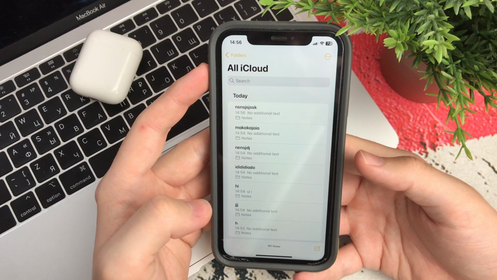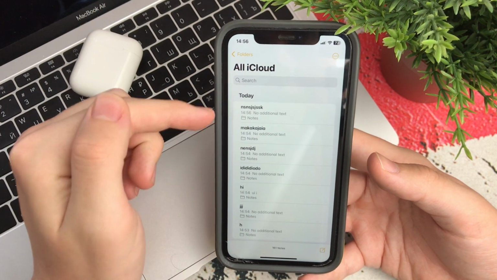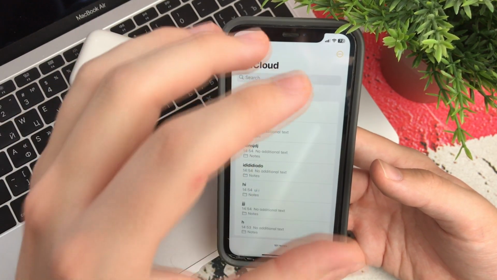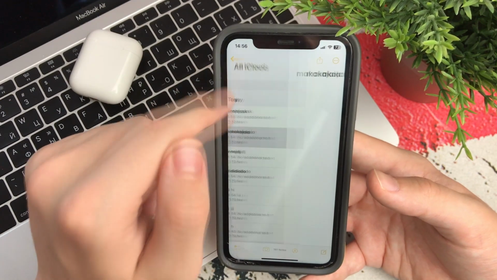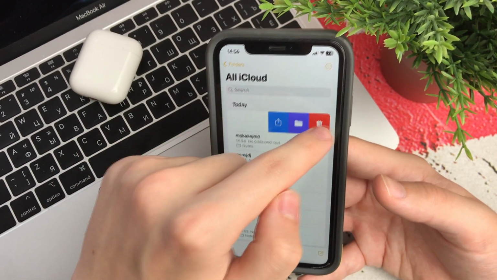In this video I want to show and tell you how to restore notes on your iPhone. Maybe you accidentally deleted your notes and want to get them back. How do you do that? It's very easy. There is a great way.